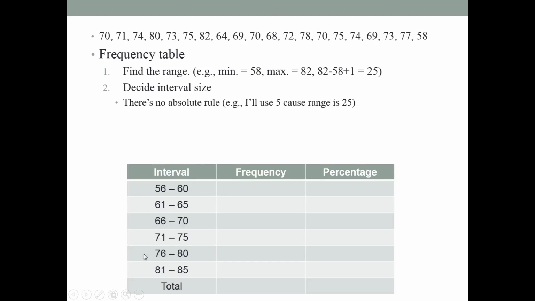The minimum is 58, the maximum is 82. Now 82 minus 58, you need to plus 1 because we need to count 58 as well. Equals 25. Okay. Now decide the interval size. There's no absolute rule, as I said, and I'll just use 5 because the range is 25, so 5 counts makes sense. So it looks like this right now.